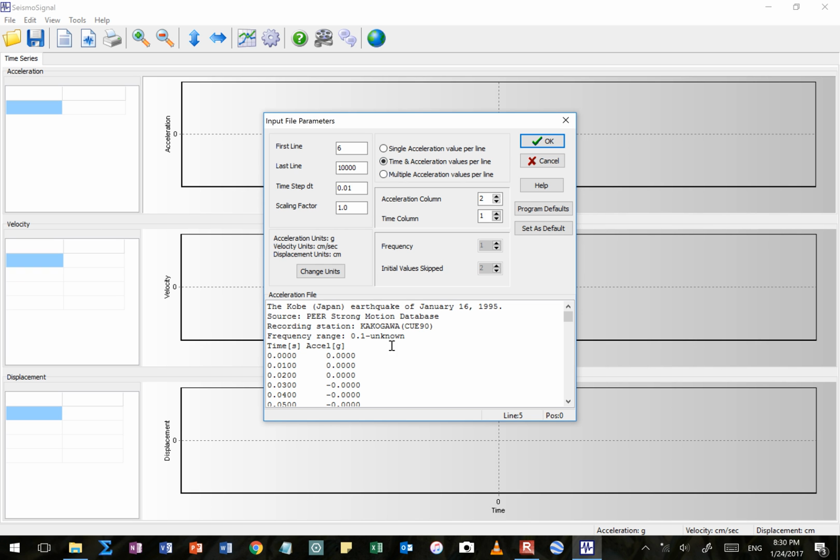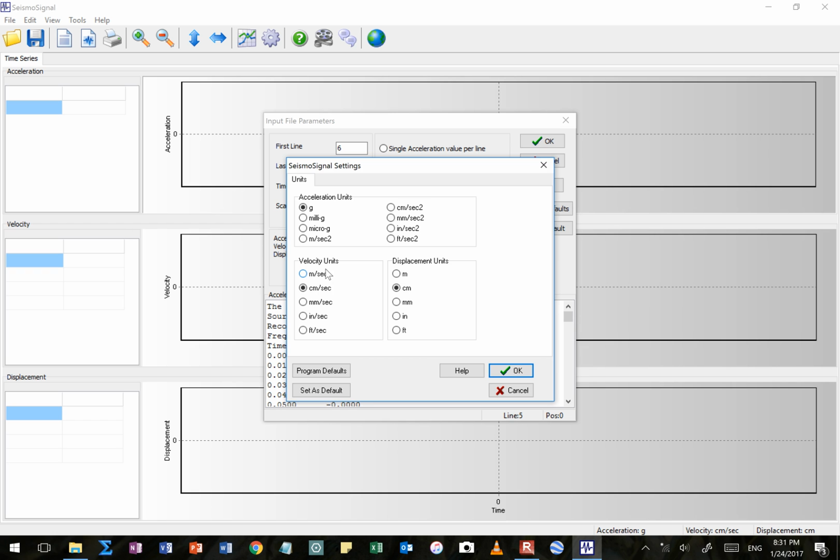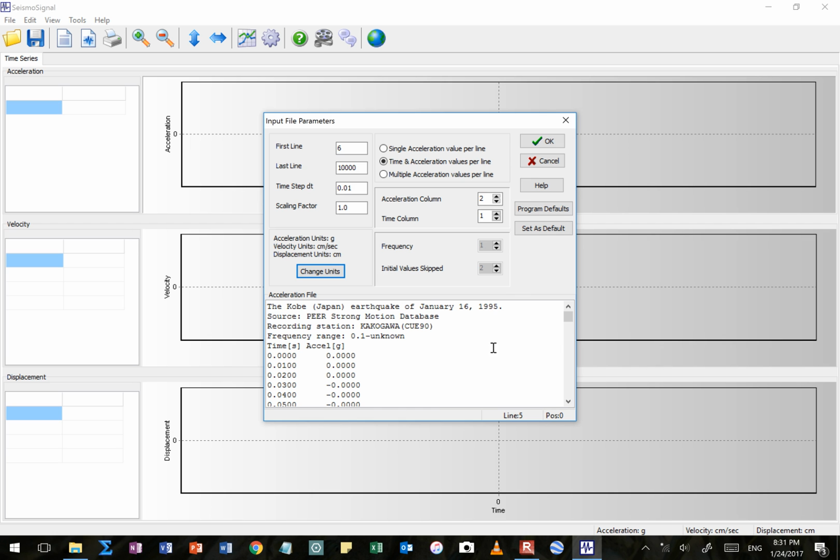It wants to know which of the data columns is acceleration. It's column number 2. And which of the columns is the time column, and in this case, it's column number 1. So with that, then, I think we're ready to go. Oh, we can change the units too if we wanted to. We have it right now in units of g for acceleration, centimeters per second for velocity, and centimeters for displacement. You can see how we could change the units to anything we wanted. I'm just going to hit OK.